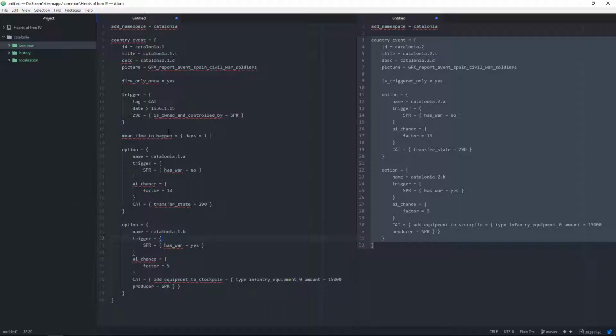So then I've made some triggers in these options, which means you're not always gonna get this option. What this trigger says is if Spain doesn't have a war, we're gonna show this option. You can actually see the option and click it. And then the chance for the AI to do it is factor 10. So basically, the higher your factor is, the more likely the AI will be to choose it. And if you set it to 0, it won't choose it at all, unless it's its only option, of course.